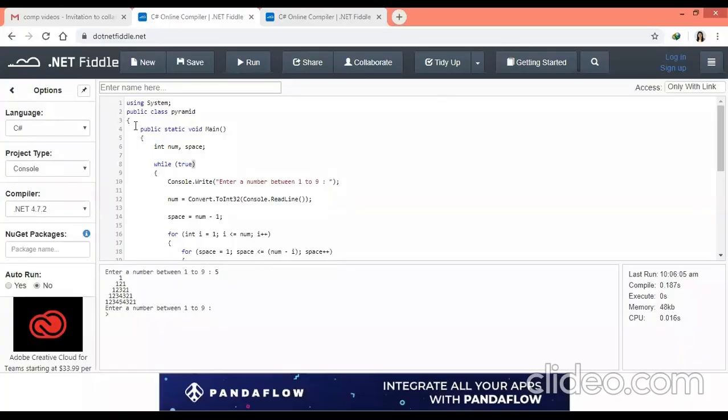Now here we can see another example of a pattern. First, using System, which is the header file. Next, public class Pyramid. Here we can enter any name we want. This specifies the class name. Next, public static void Main. It defines the main function, and the program starts from here.